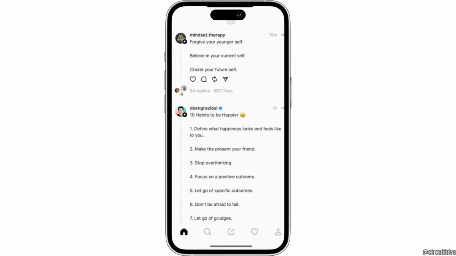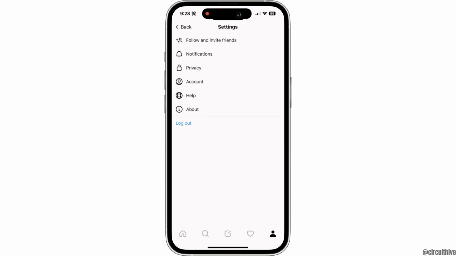Now what you want to do is head over to your profile at the bottom right corner, and then click on this menu icon at the top right corner. It will open up the settings for you. In here, head over to account.